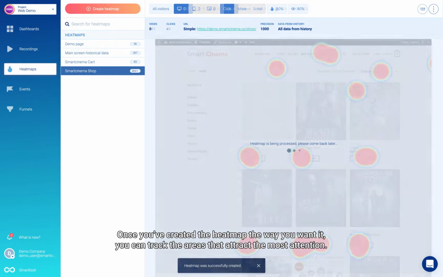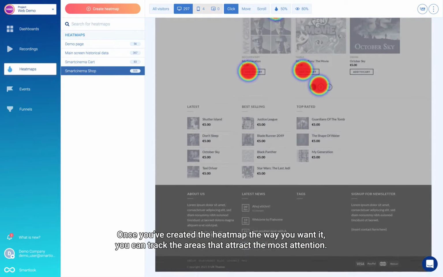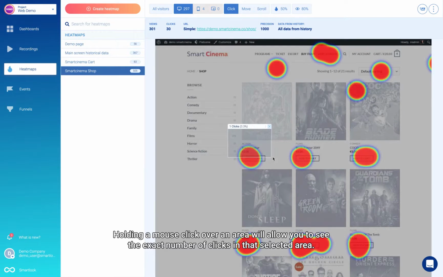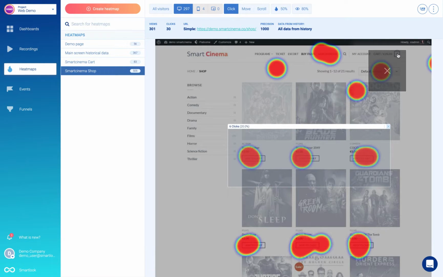Once you've created the heat map the way you want it, you can track the areas that attract the most attention. Holding a mouse click over an area will allow you to see the exact number of clicks in that selected area. Besides seeing hot and cold areas with the most concentrated click activity, you can also black out areas which you do not need to analyze.